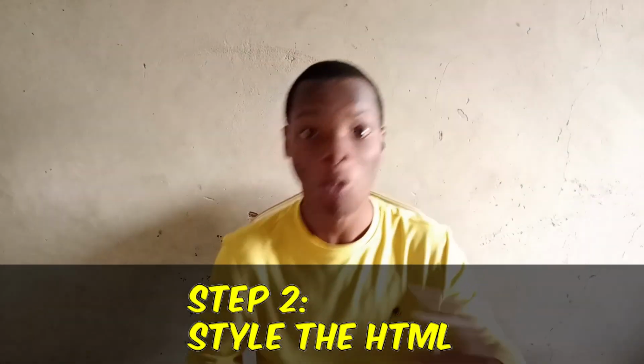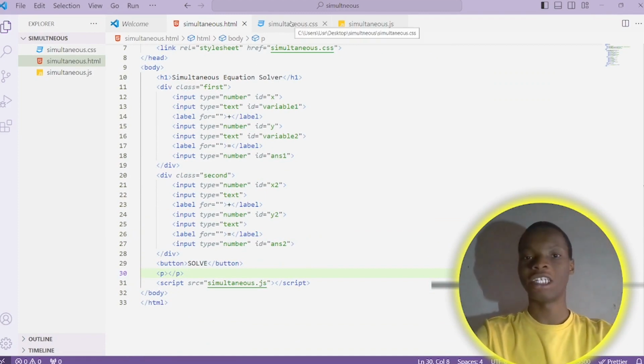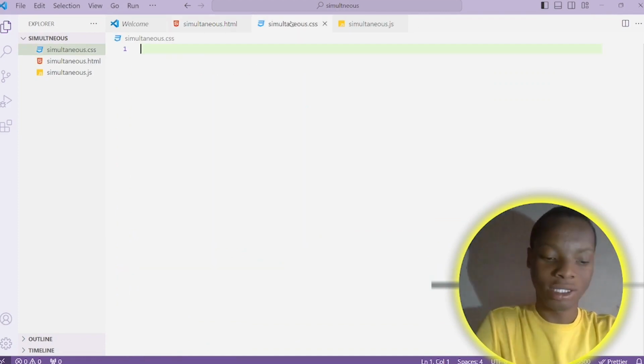comes in. So step 2 is actually styling what HTML has already done. It's actually styling it. That's what we're going to be doing now. So let's get to my system and do that. Since I've linked it to my CSS file, this is what I'm going to be doing now. I'm going to start styling it. So now let's get started.